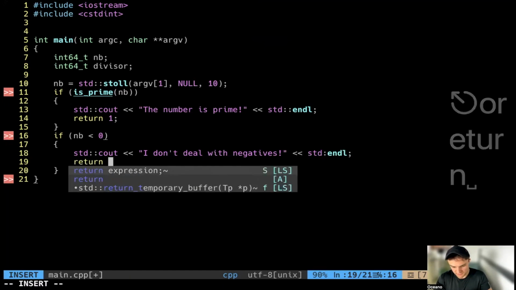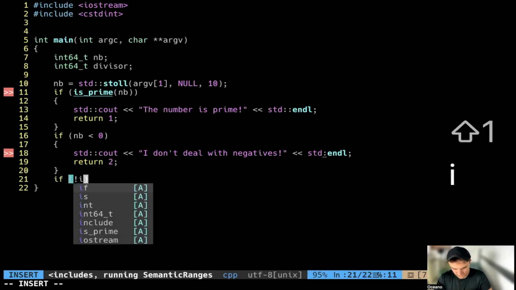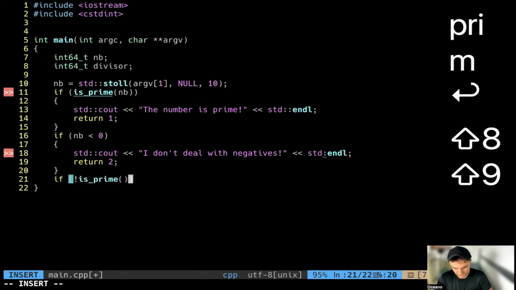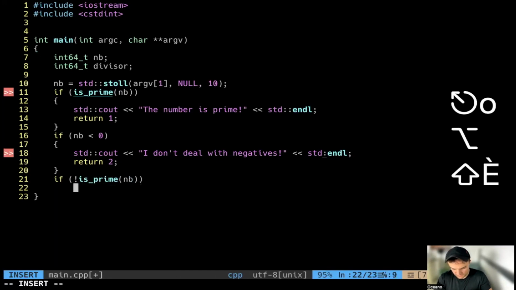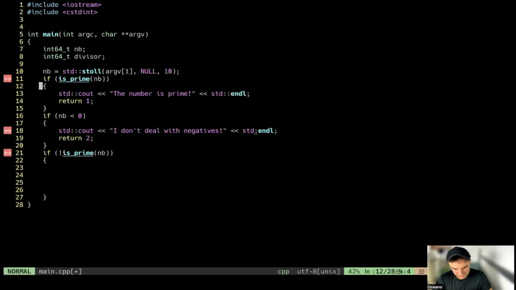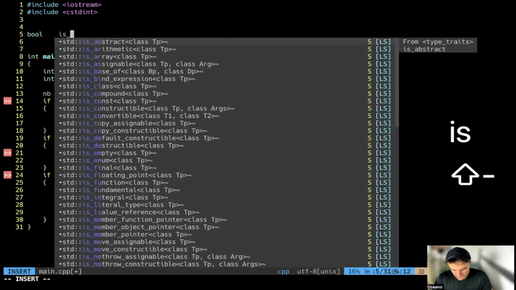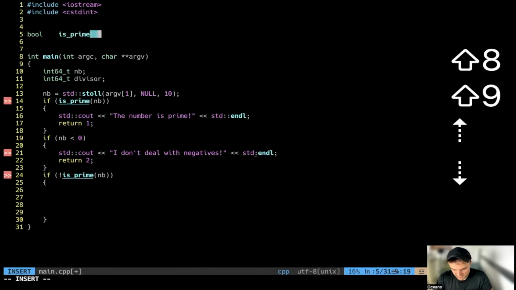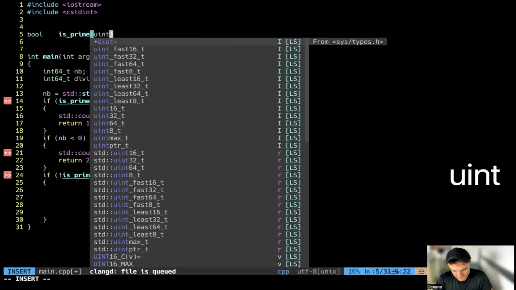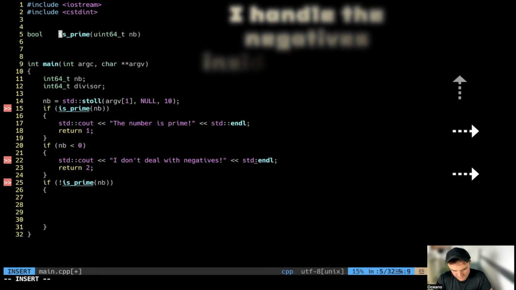Return true. The contrary, if the number is not prime, so not is prime, and here we're gonna have our algorithm. Now let's implement the is prime function. We're gonna implement it just above the main function. So we're gonna have a boolean is prime with our input, which is unsigned int 64 type, or better, not unsigned but signed.